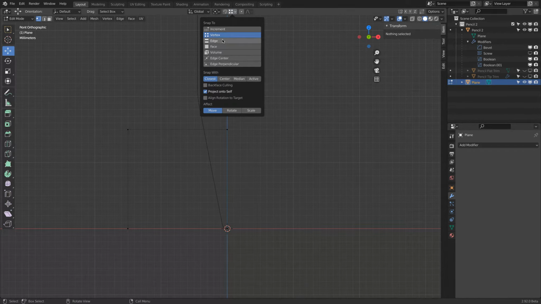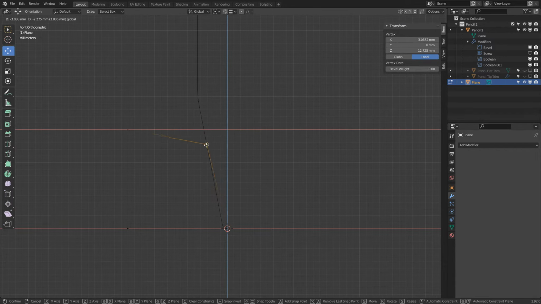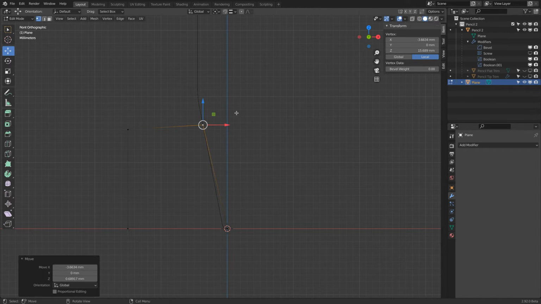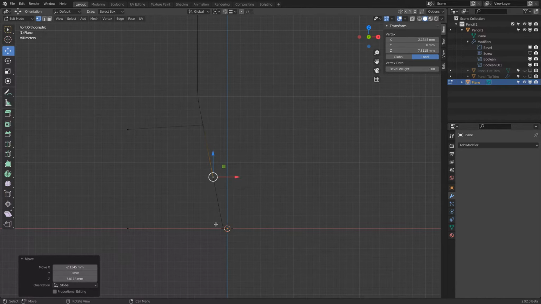I will turn on edge select, because when I now select this point and I move it and I hold my control key, you can see how this snaps actually to the edge. Really nice. Same also here. G for moving, hold control, I can snap to this edge.